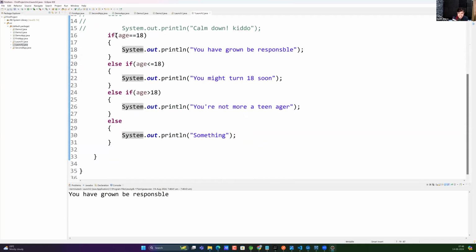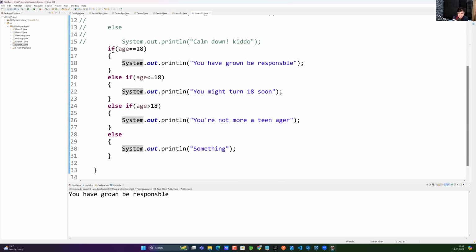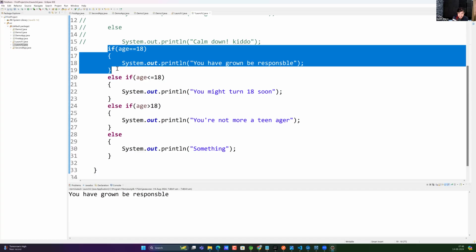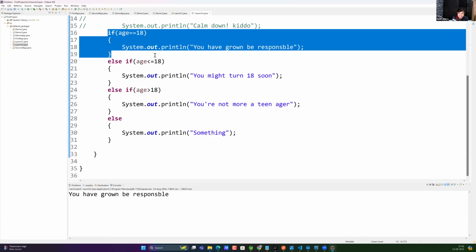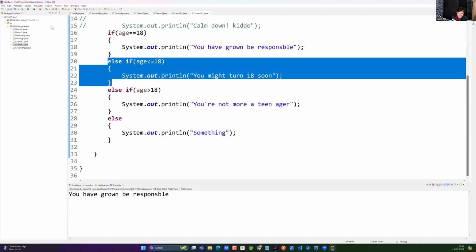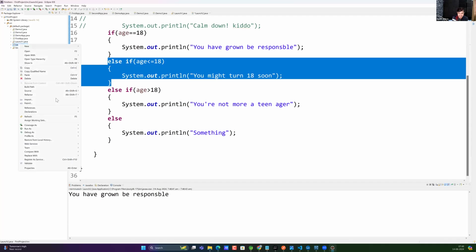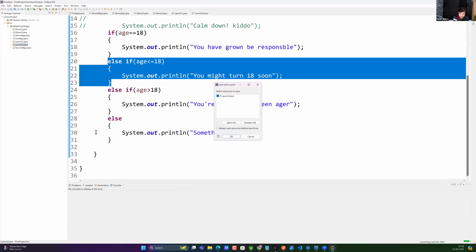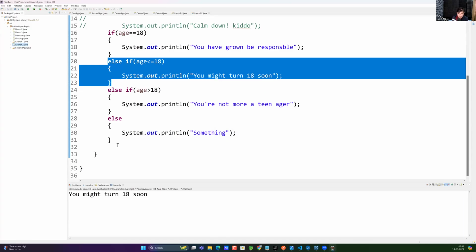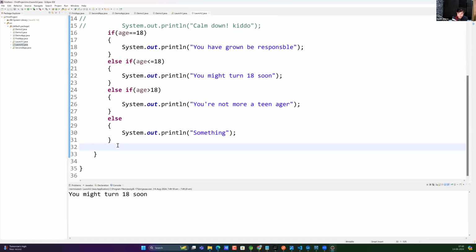Now, guys, is the first condition satisfying? Is age equal to 18? Is 17 equal to 18? Because inside the age we have 17. Is age less than or equal to 18? Let me just go back here and run. See, you might turn 18 soon. Are you understanding the if-else ladder, how it will execute, dear friends?